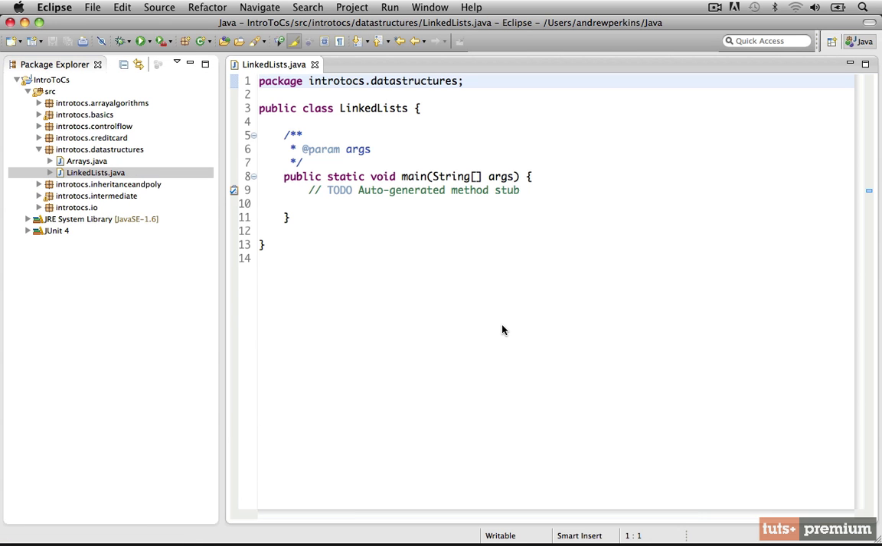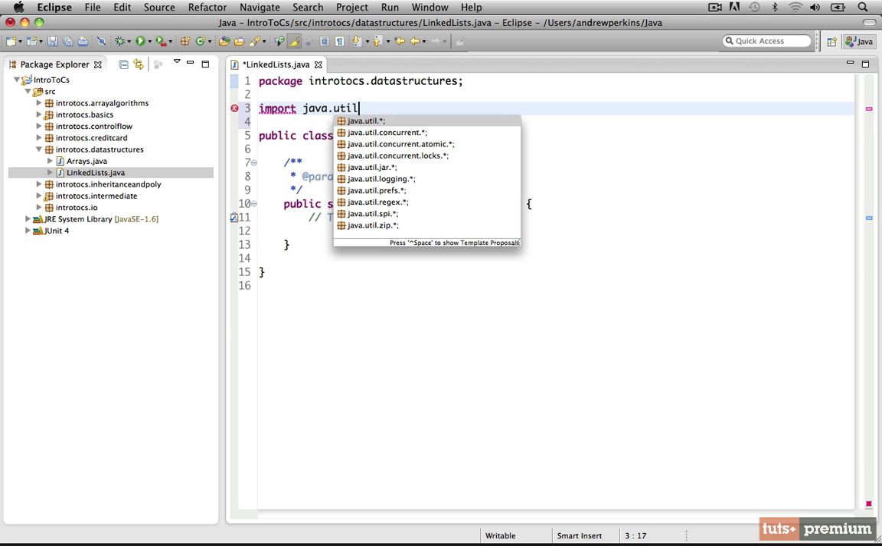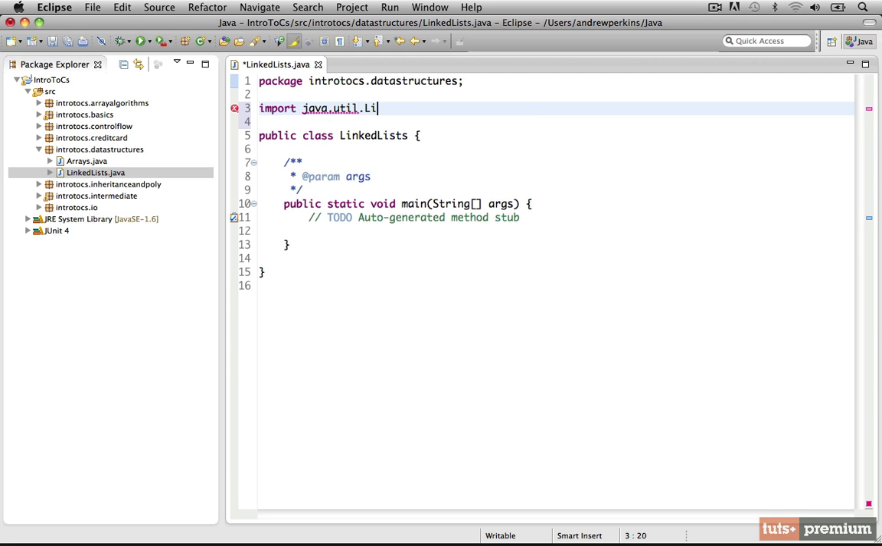Now, to use linked lists, we first need to import the class at the top of our file. So let's use the import keyword, and that's inside of the java.util package, and it's named LinkedList with a capital L for Linked and a capital L for List. Next, inside of our main method, I'm just going to change this comment to say working with linked lists.